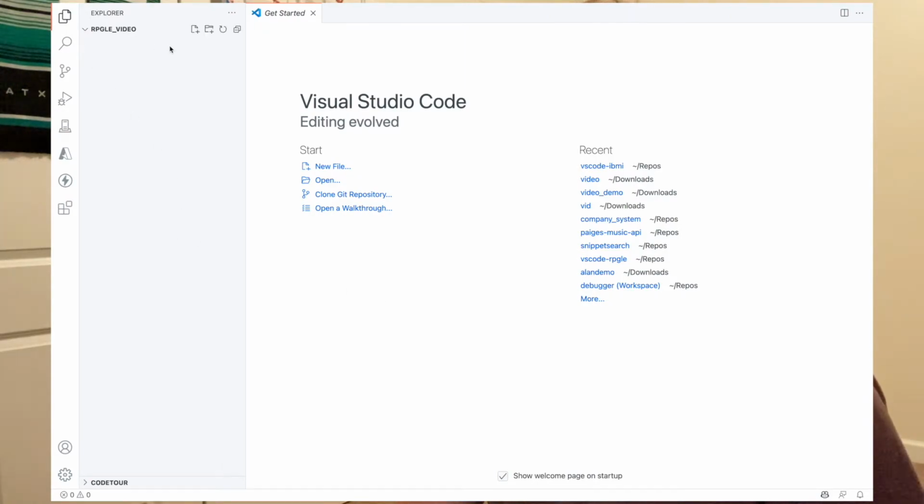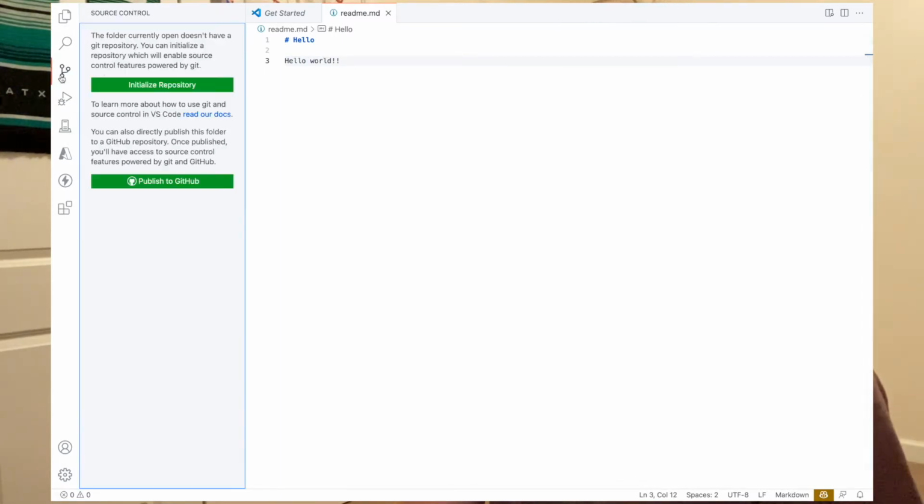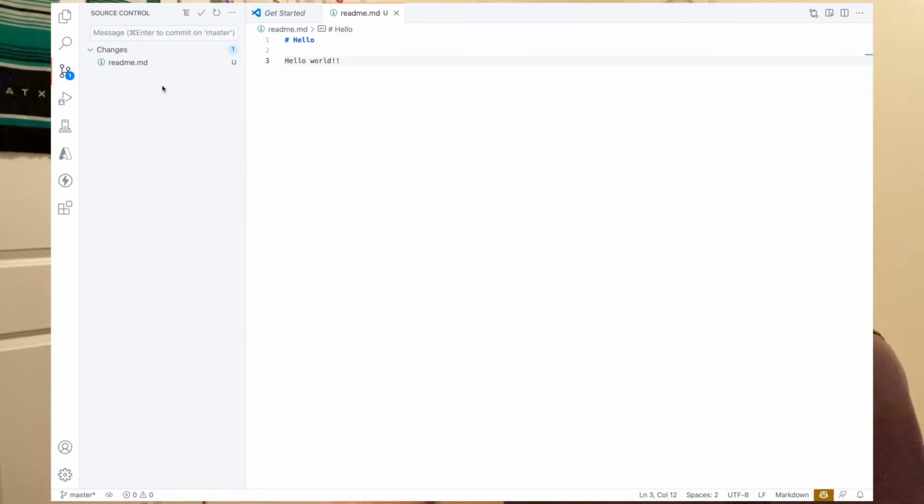And I'm going to go ahead and make an initial commit. So I'm going to make a readme.md, and I'm going to put in just some stuff in there as you would. And I'm going to make that commit. So first off, I'm going to initialize the repository on my local machine, and then I'm going to stage it and say init commit.